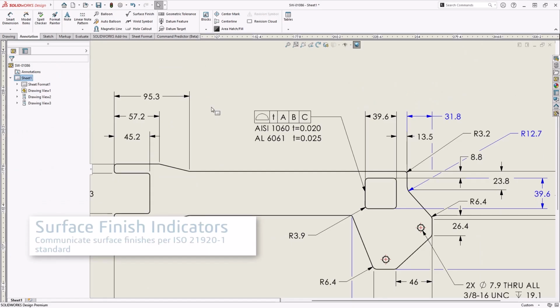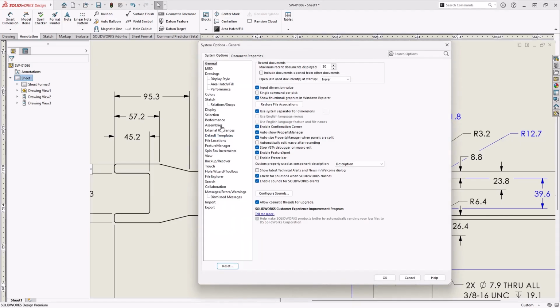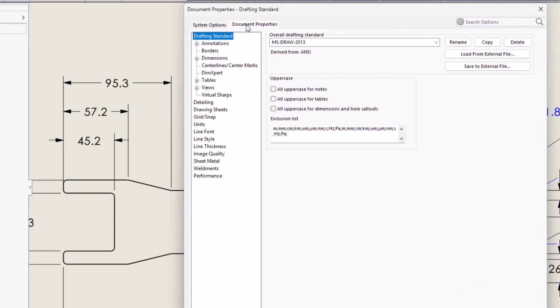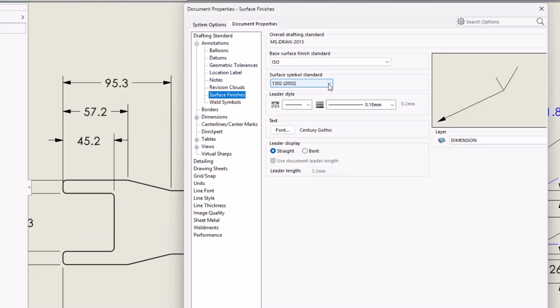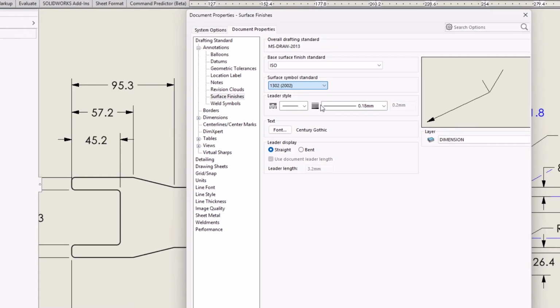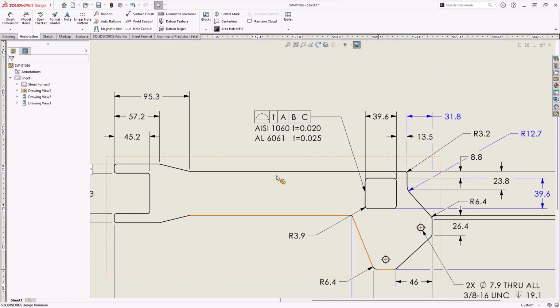A new standard property option provides for surface finish symbols conforming to the ISO 21920-1 profile standard. This standard provides an updated symbol style that allows for the specification of tolerance indicators. Simply choose the tolerance type and enter an optional datum reference.